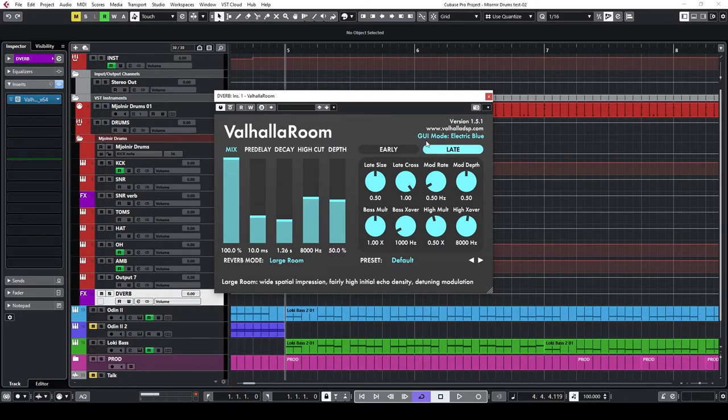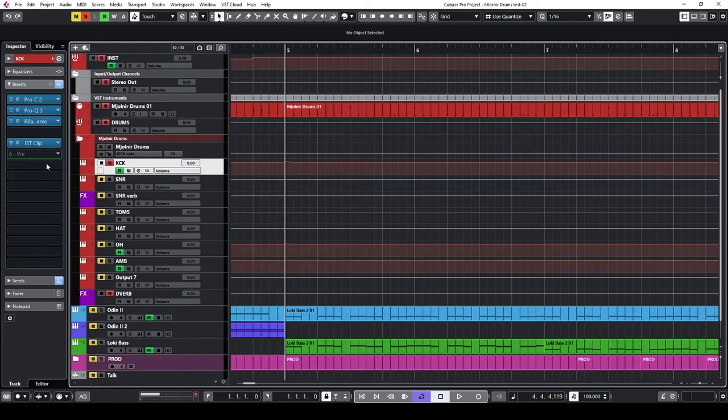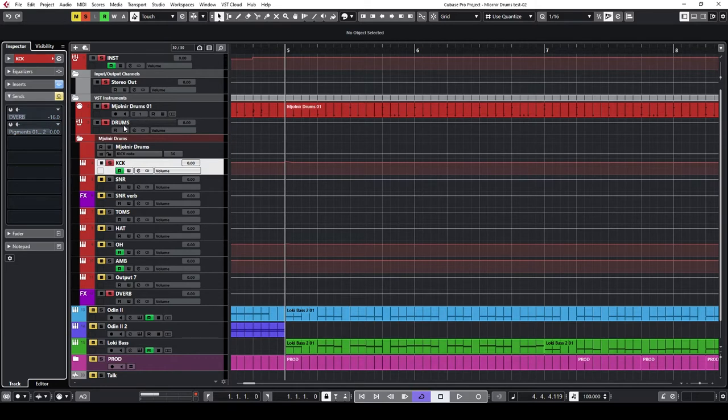Decay of 1.26 seconds. And this just adds a little subtle space to the kick. It makes it sound a bit bigger, more sustained. So let's hear it without it. Now with.